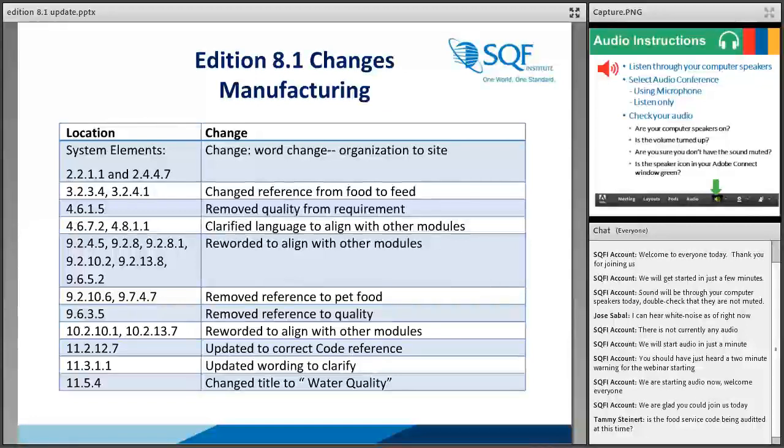In 9210.6 and 9747, we removed that reference to pet food that was included in there, and 9 is regarding slaughterhouses, so we had to remove that. And same thing with 9635. Clarified and removed that reference to quality.